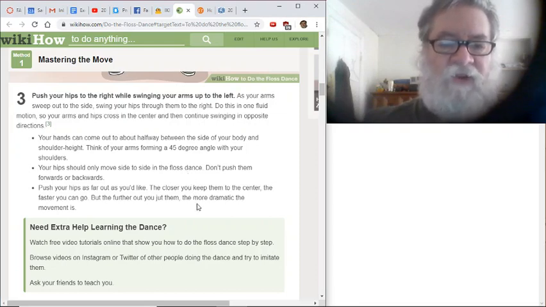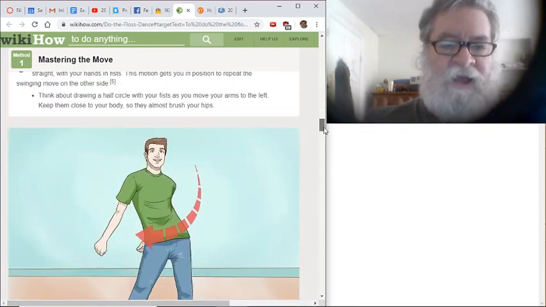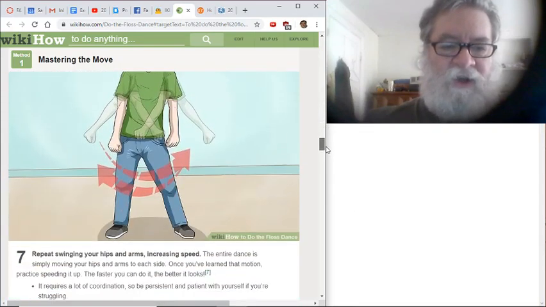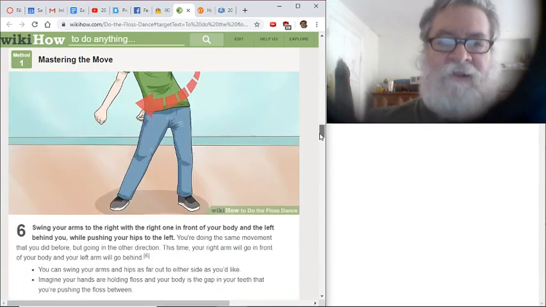Put your hips out as far as you like. The closer you keep them to the center, the faster you can go, but the more you push them out, the more dramatic it is, and so on. And 4, and 5, and 6, and so on, 7, and that's method 1.